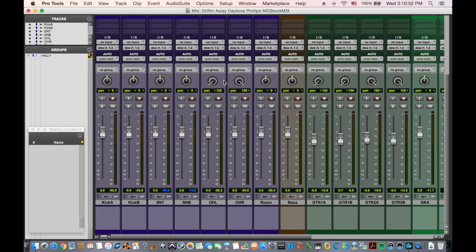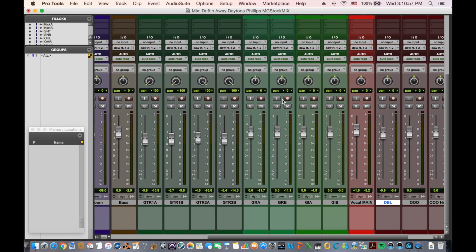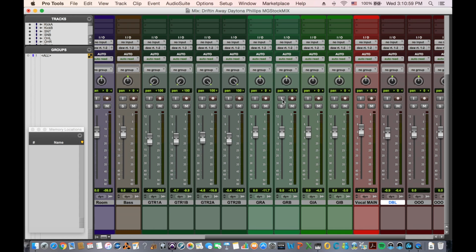I also panned these. There's not going to be too much stuff on the left and right, and we'll talk about mono compatibility later. It's not as important as it was a long time ago because everyone listens in stereo for the most part now. No one's really listening with one speaker. It's still important that what you do comes across well in one speaker, but we'll talk about that later.